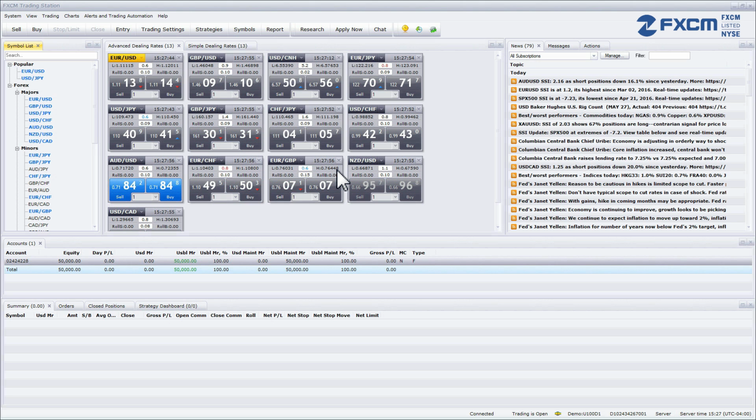Only active symbols can be traded. An inactive symbol will not be displayed in dealing rates and cannot be looked at on a chart. Double-click on a symbol to add or remove it. An active symbol will be displayed in a bold blue font, while an inactive symbol will be displayed in a plain black font. Symbols are separated into categories.